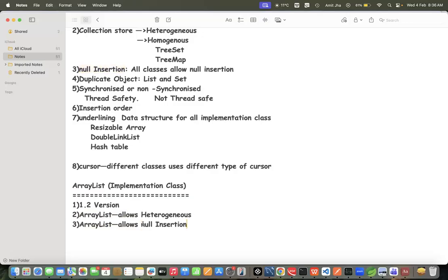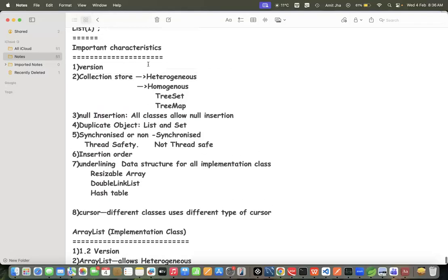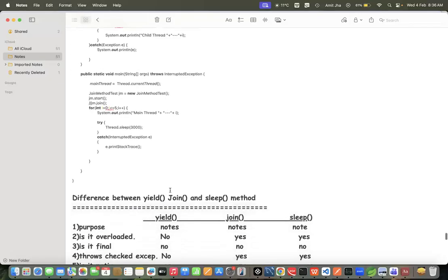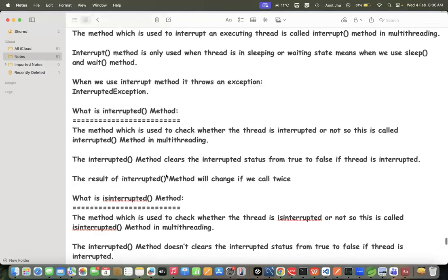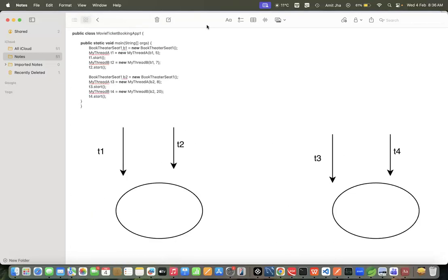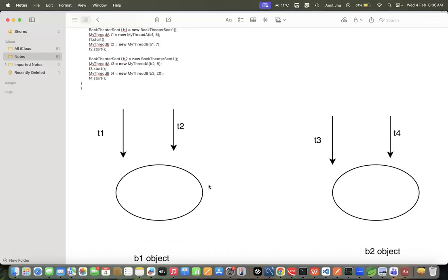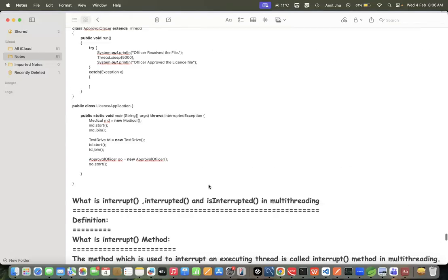Guys, see how to remember this. Amit, how can you remember all the points in this way: version, storing type, null insertion, duplicate, synchronized, insertion order, underlying structure, and cursor. Then guys, what is our next point? Tell me the next point.